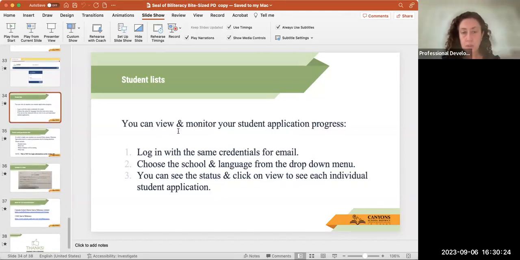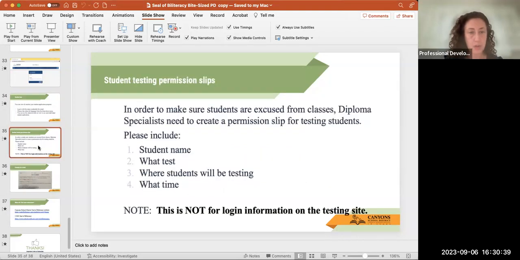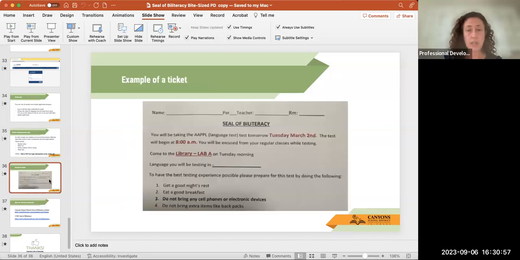This is for a diploma specialist, so you can view and monitor your students' application progress. Log in with the same credentials that you use for your email. Choose the school and the language from the drop-down menu, and you can see the status of the students. You can create student permission slips in order to keep track and to hand them to students. It will also help them as a ticket to be excused from class for testing. So that's a good idea to do. Here is an example of a ticket that has been used in the past.